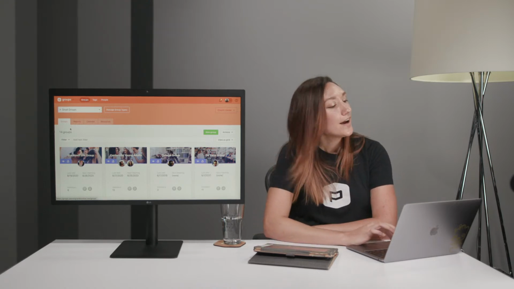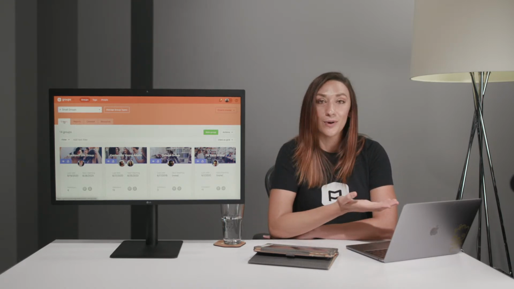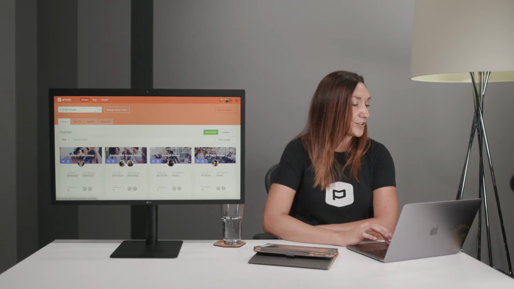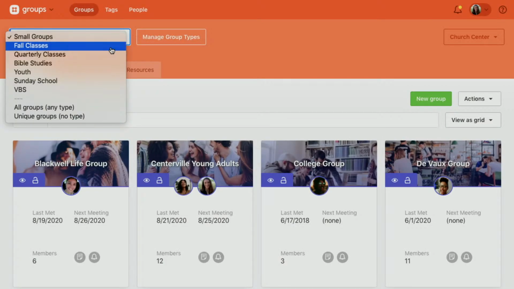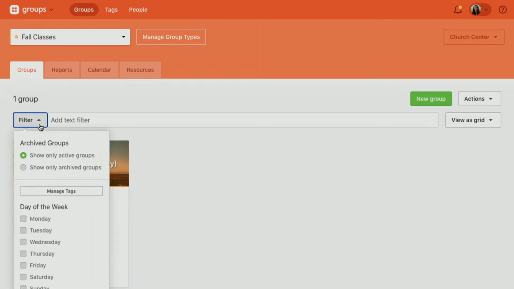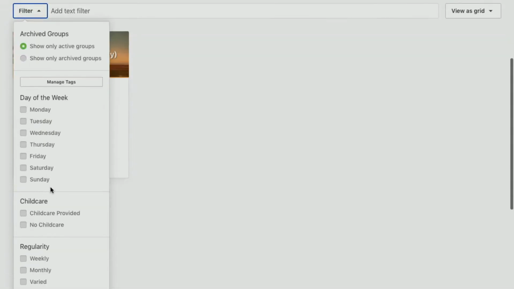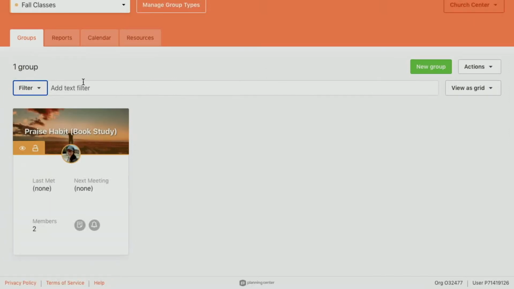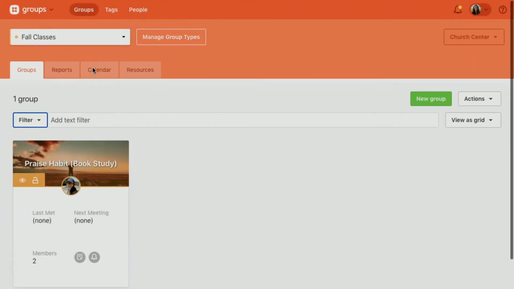So you have your main groups tab. This is what we've seen since the beginning. You can filter for the different group types, and anything that you add here will all be filtered by that. The groups, reports, and calendar pages also have this filter option so that you can filter by tags again. You can add text filters for whatever you need.